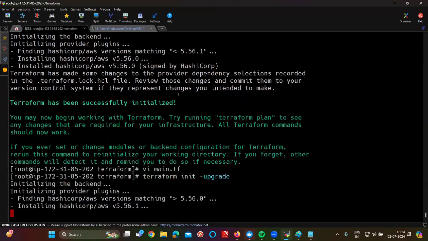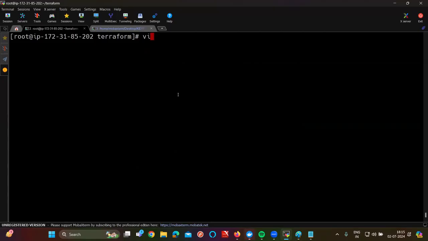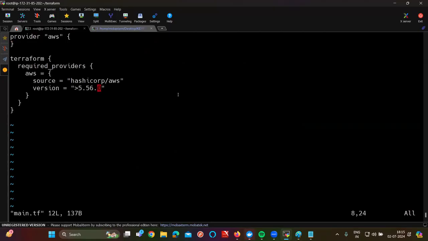You can use less than, you can use greater than, you can use less than or equal to, or you can use greater than or equal to. Let me show all the possible ways for you. So now go here, vim main.tf. So in the main.tf, now I'm going to tell you a syntax like this.